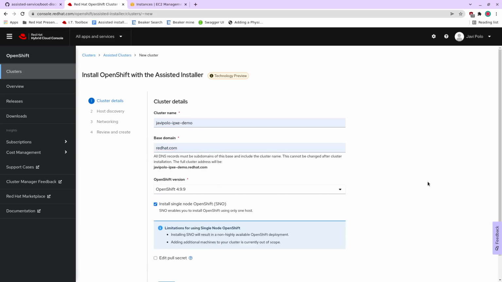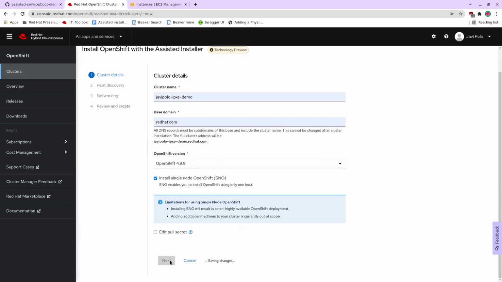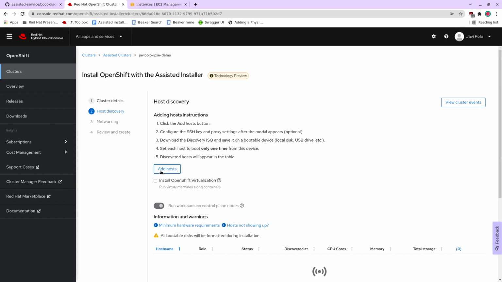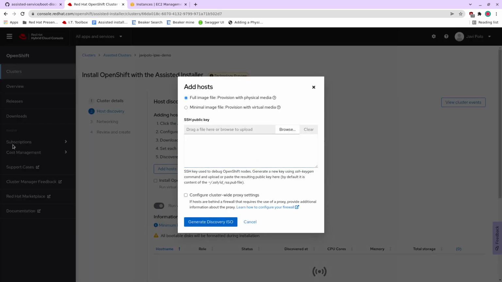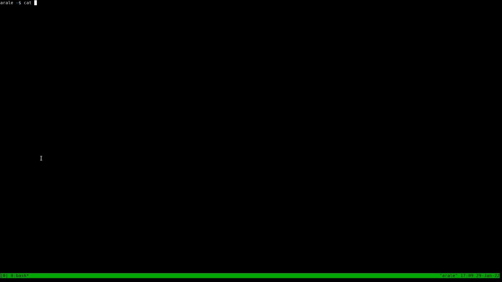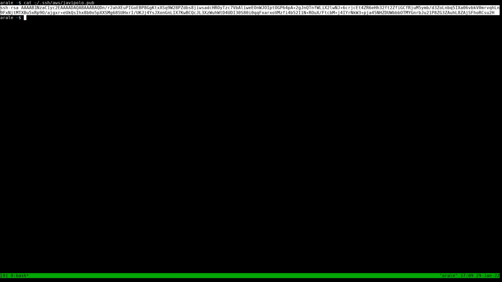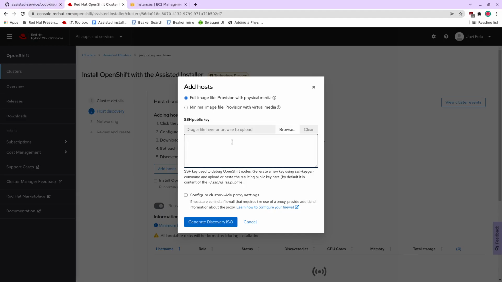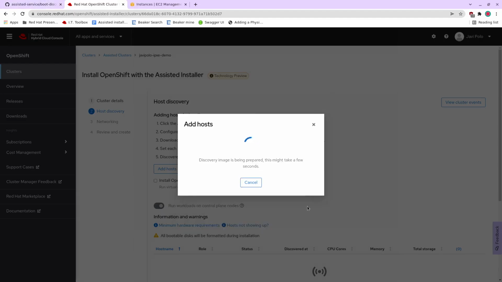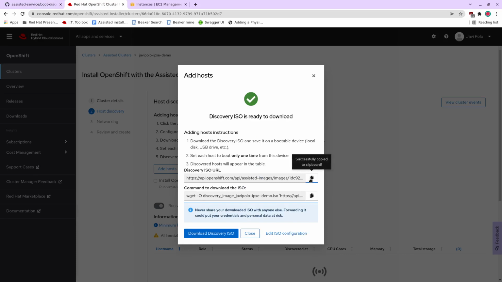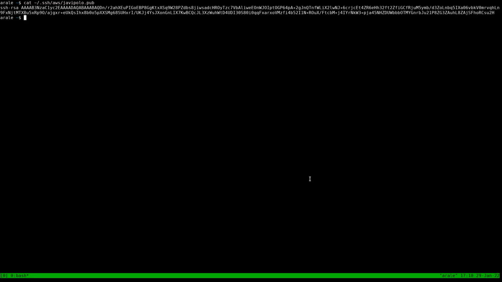Single node OpenShift. Okay, let's generate the ISO image. I need the SSH key. Okay, let's come back here and let's generate the ISO. So for this I will need a web server where I can copy the files that I extract from the ISO. So I will be doing all this in this web server that I have around.